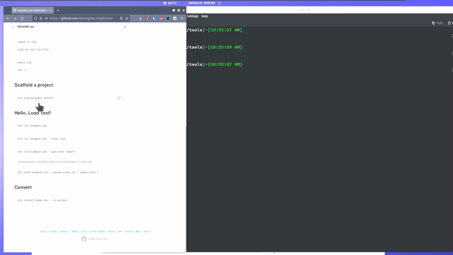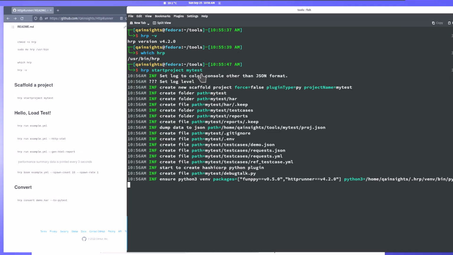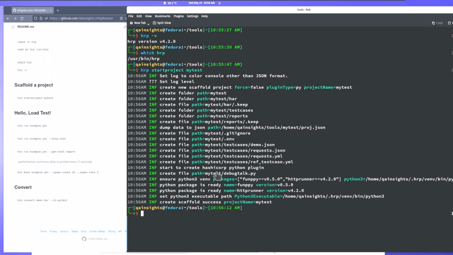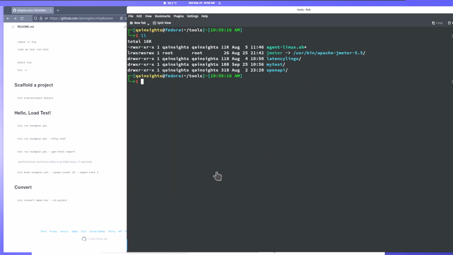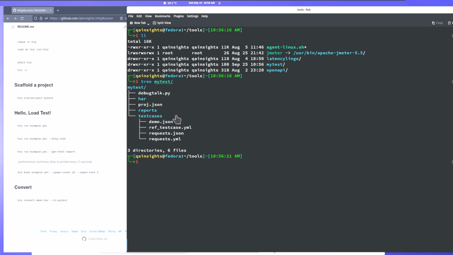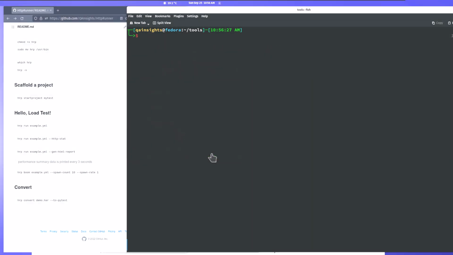So now you can also scaffold a project. So basically you need to use HRP startproject and mytest. So this will start creating a project for you. If you just type ll, you can see mytest and you can see the tree view of mytest. So this is how the structure will look for any scaffold project, but we don't really need this at this moment. So let me just remove this.